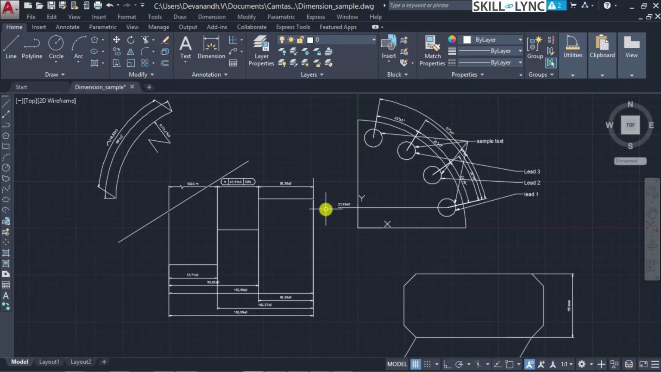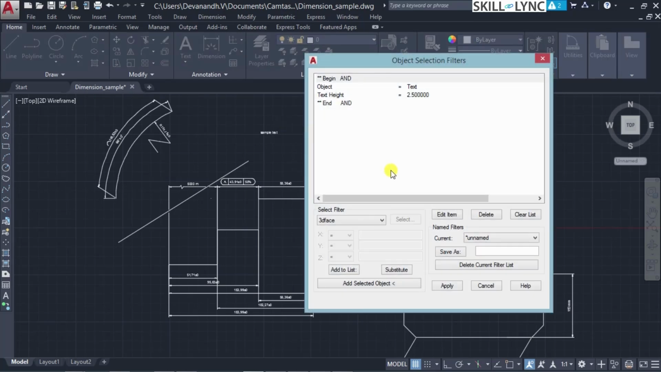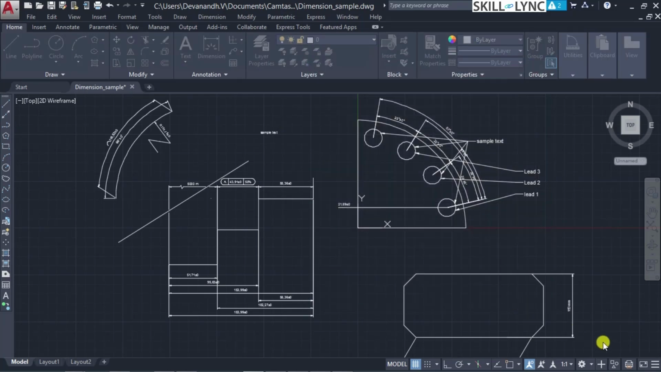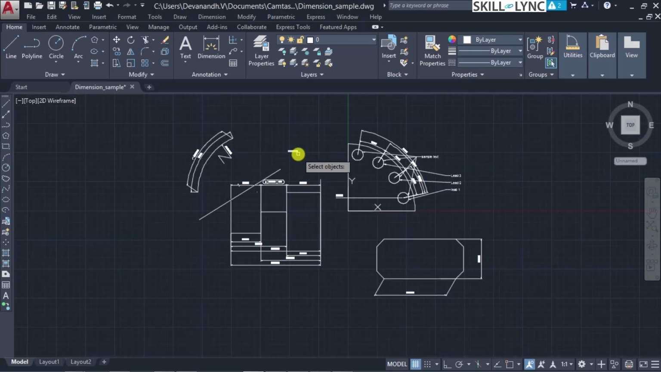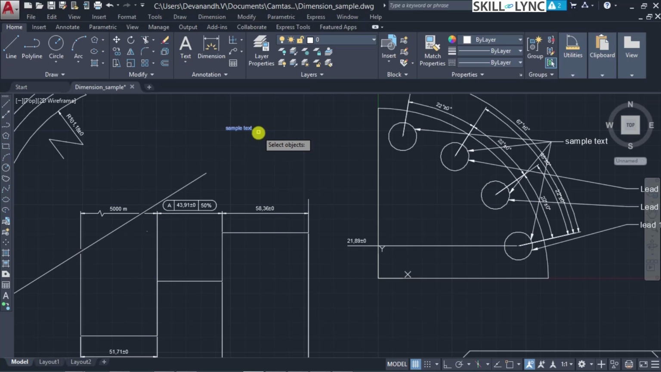So let us create one dummy text to figure it out. Text height of 2.5 and angle of 0. So let's say sample text. Now let us run the filter again. Now you can see this has been highlighted because this satisfies both the conditions of the text as well as the text height.